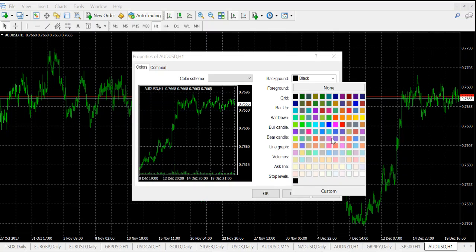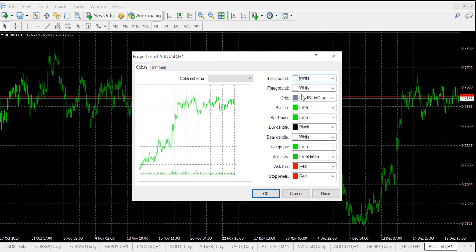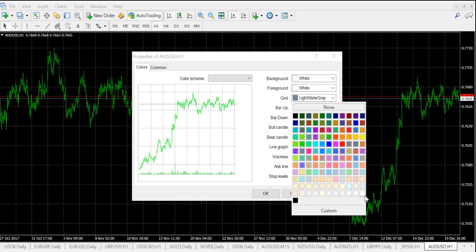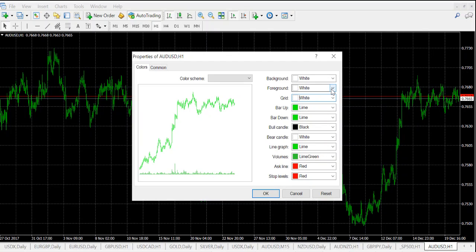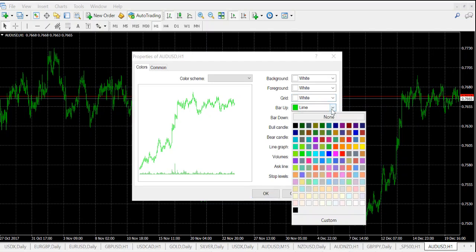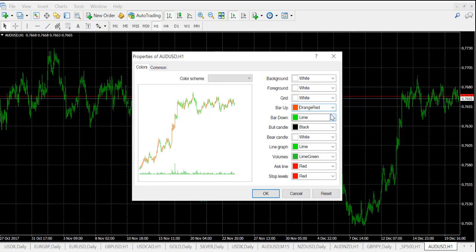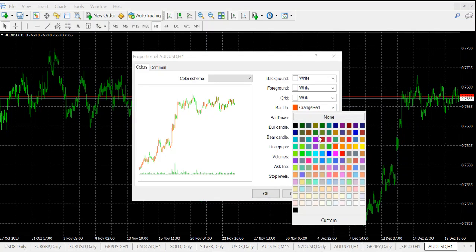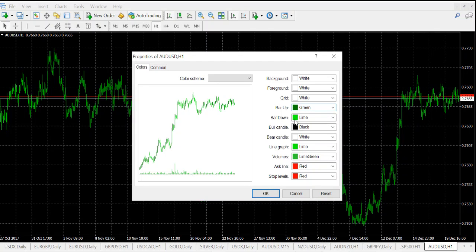For example, I find personally it's very easy to see on a white background. I don't like the grid. Some people may like it. I don't typically like it, so we'll just turn that grid off, and turn that to white. And then again, you can decide what you want for your colors, for your candles. You can do red, you can do green, you can do orange, black, whatever your preference is. My preference is set to dark green for a candle up and black for a candle down.